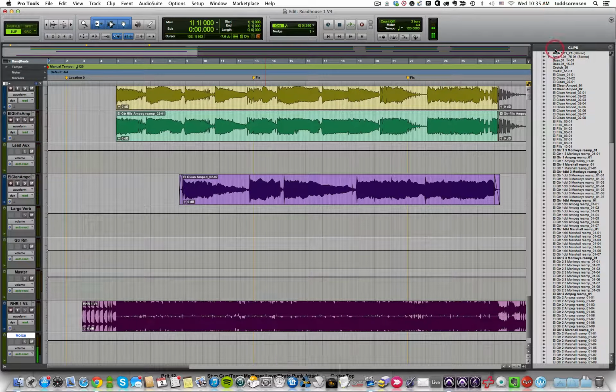And the book says to just remove the clips. I don't know why they don't say delete the clips. That's what I prefer to do. Anyway, we'll remove the clips in this case.